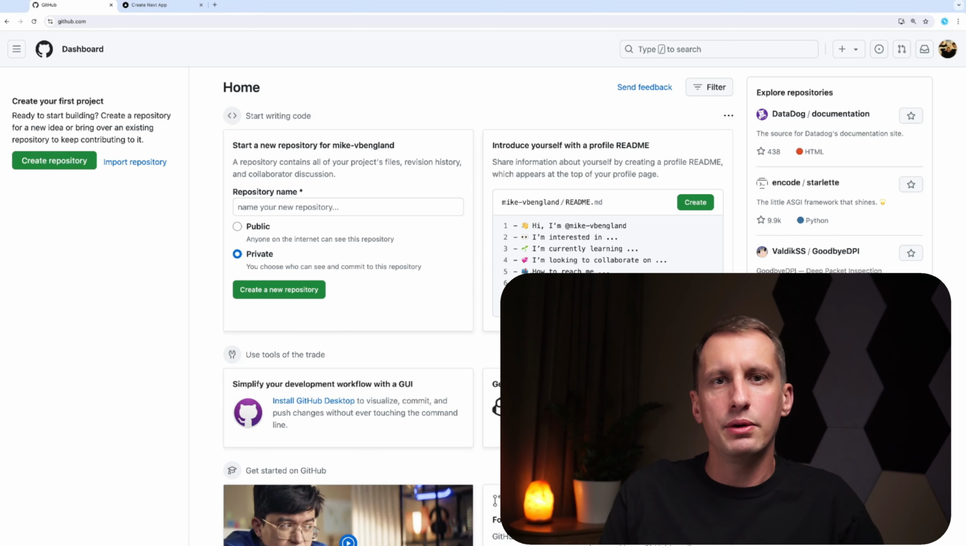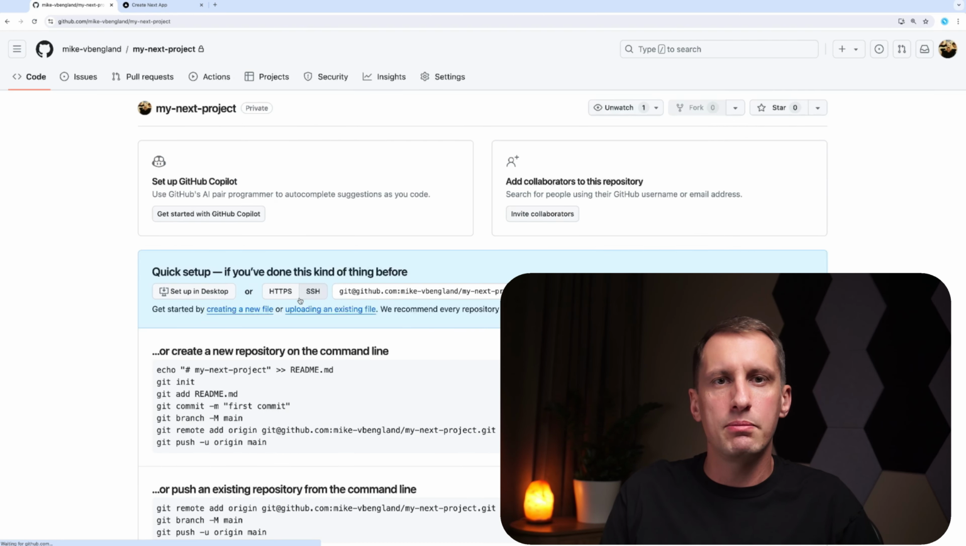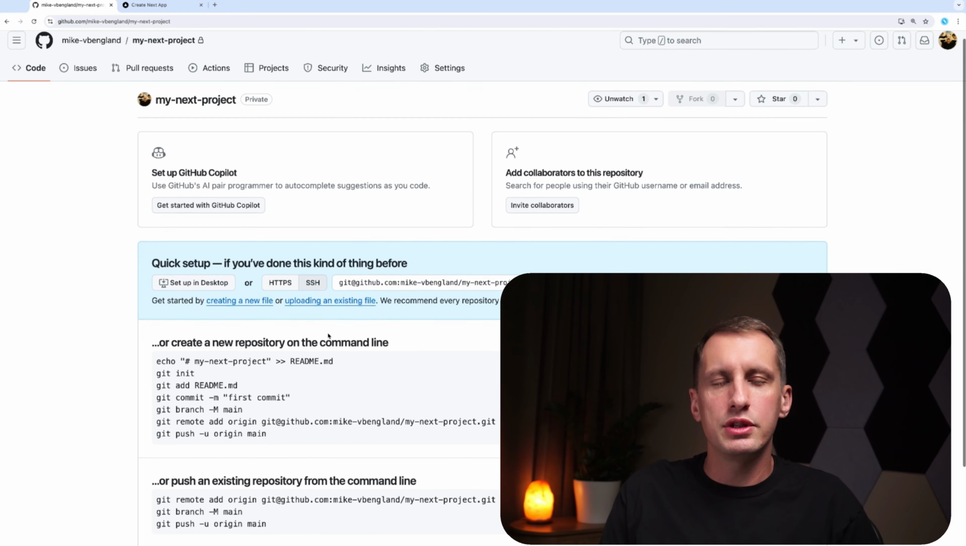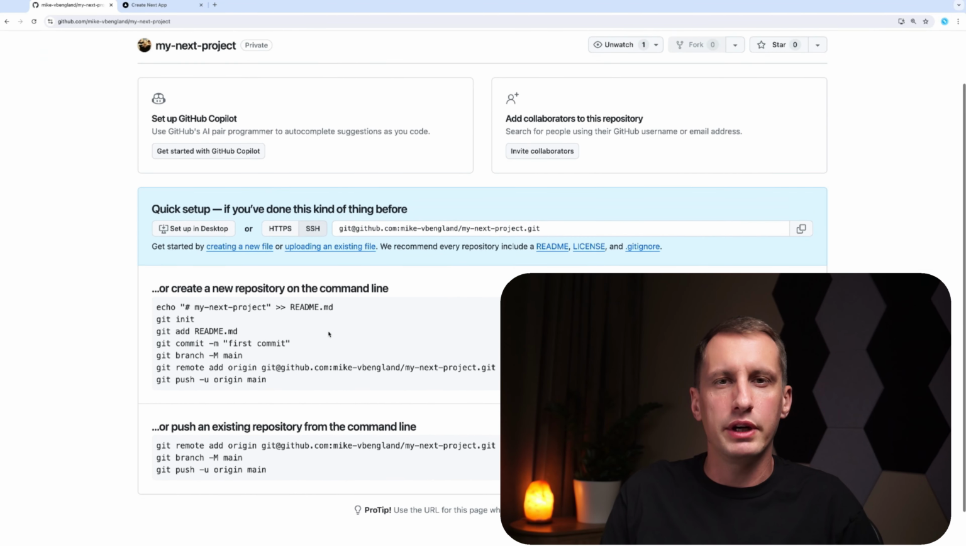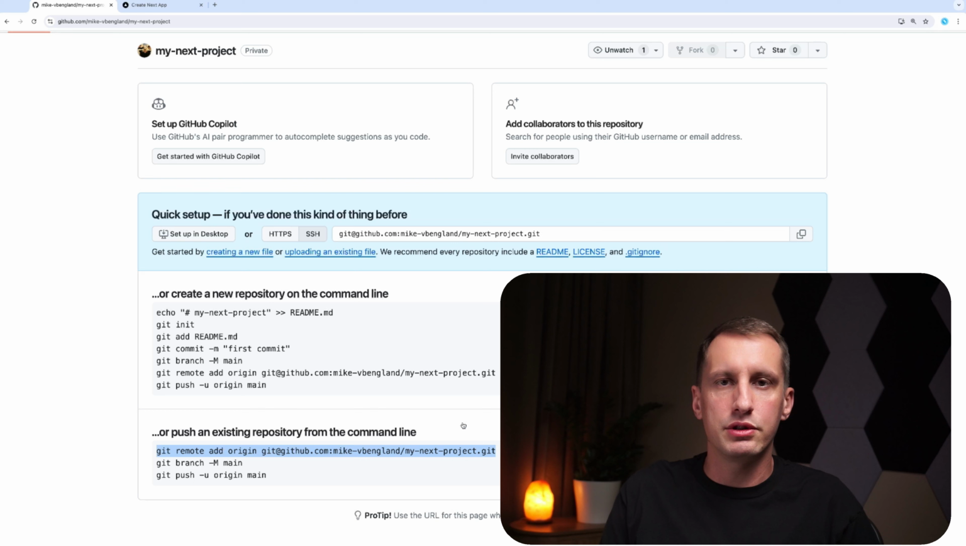So let's begin. I have a brand new account set up on GitHub, and this is a dashboard view where I can create my first empty repository. I give it a name, my next project, and click on Create a new repository. Then I'm interested in the remote command, which I'm going to use in my local environment when we create a new project. Once that command is applied, we can then make any changes and upload them to the repository we've just created.